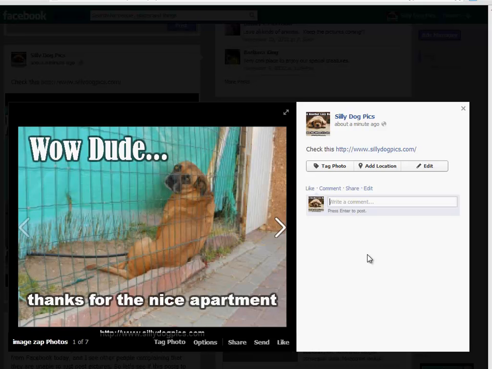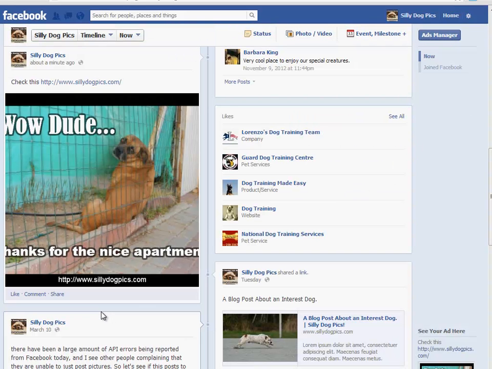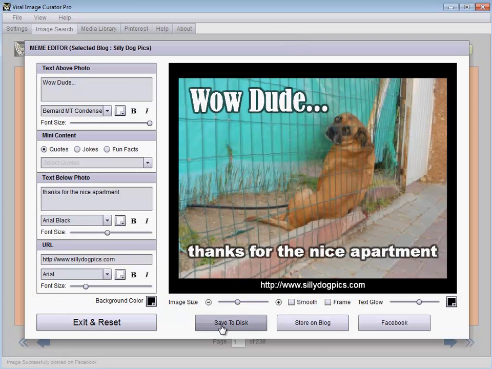If you make this controversial, and then you put a description that says, share this if you feel strongly about it or whatever, you can get people to create a viral thing. And there's all kinds of information about how to create a viral post. I've done everything I can do from here. I've saved to disk, I've stored it on my blog, and I've posted on Facebook, so I can just exit this.